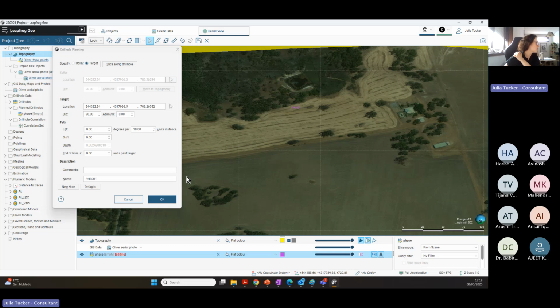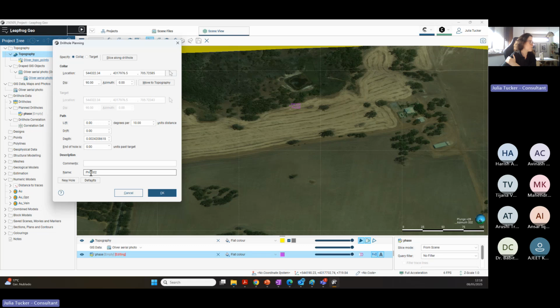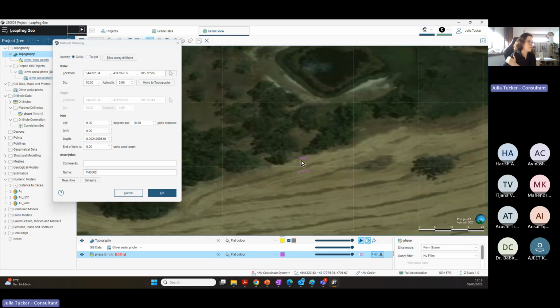So now that we have checked how we are going to create our new drill holes, we can check how we can lift it, how we can drift it, and also the dipping direction that we want. So the name is always going to follow the rule that we had settled. So this was the phase 3001. If I create a new hole, the phase 3002 is already appearing.